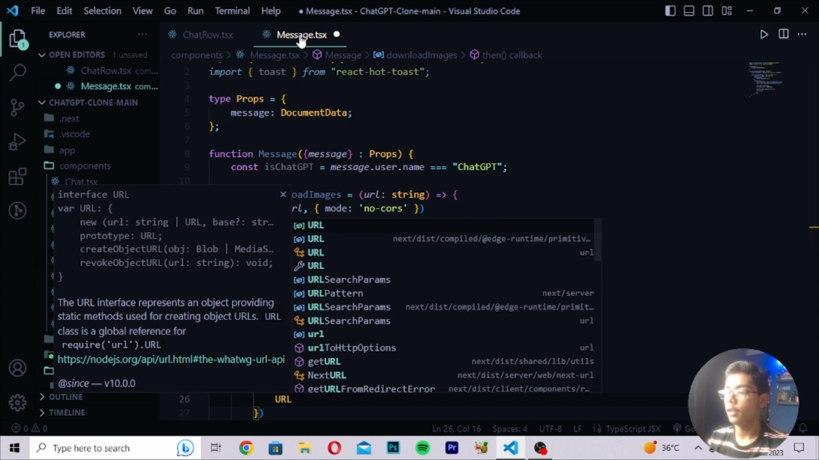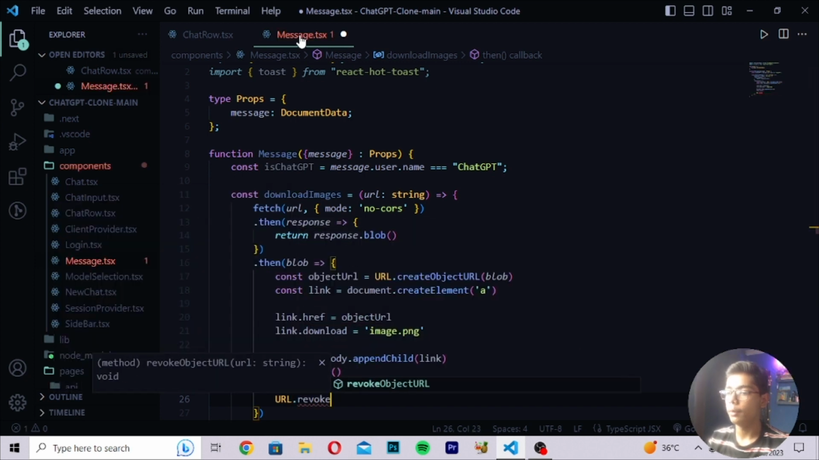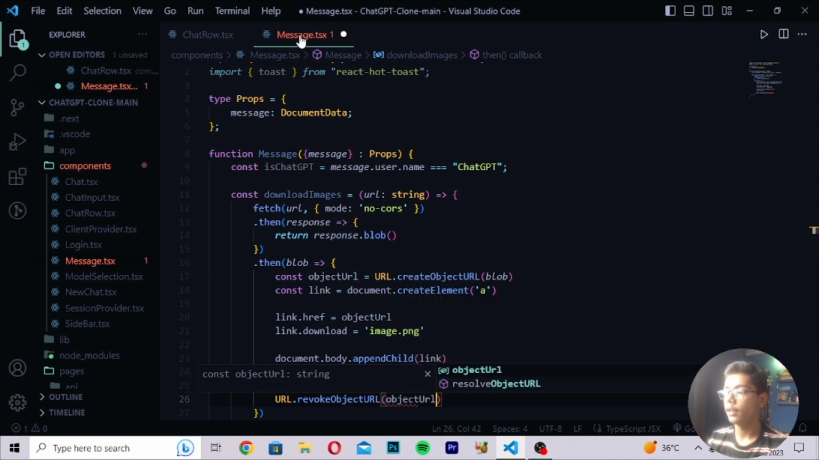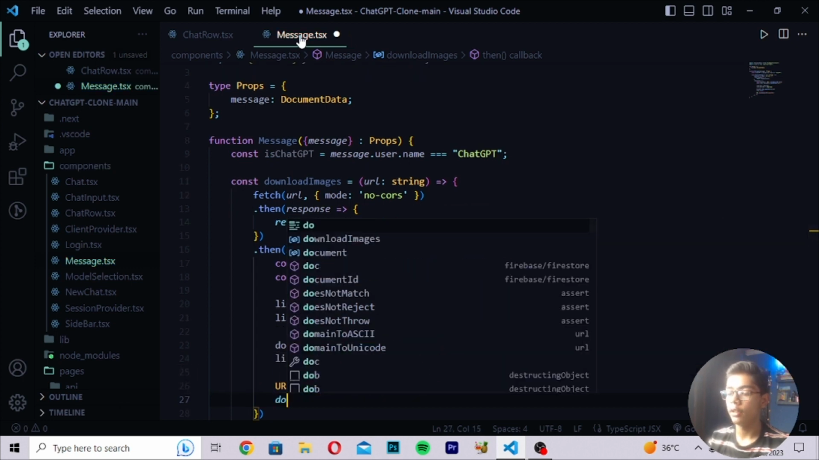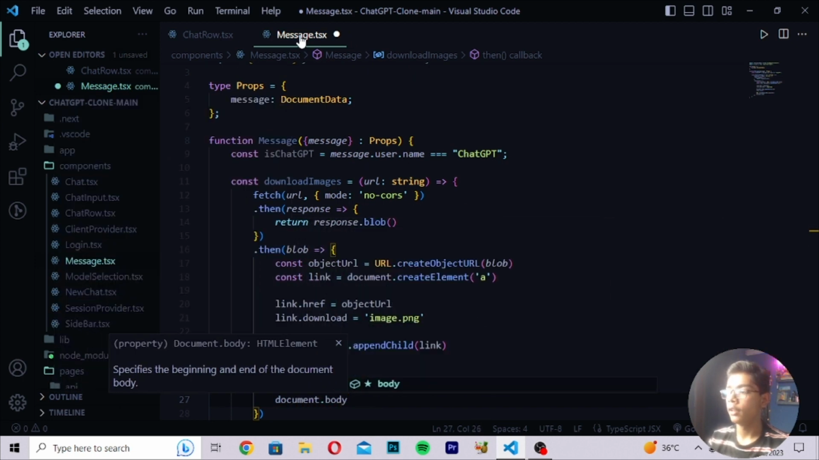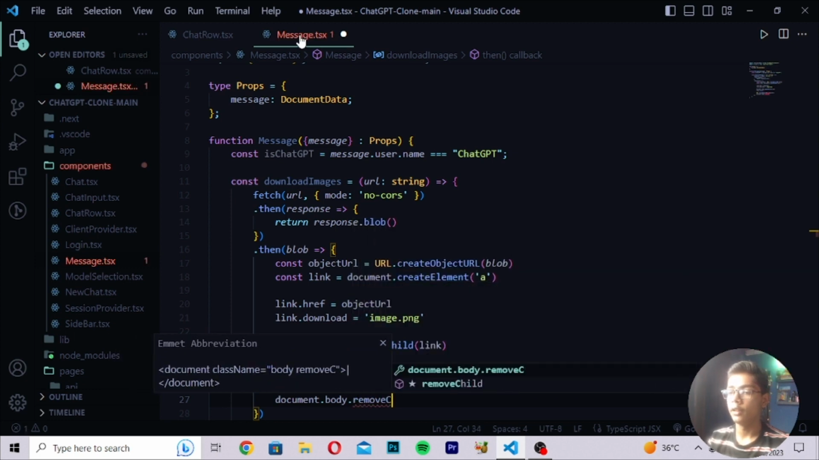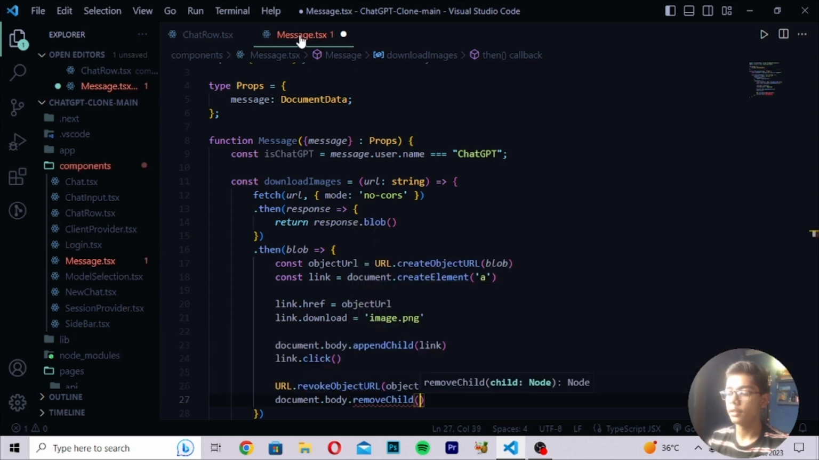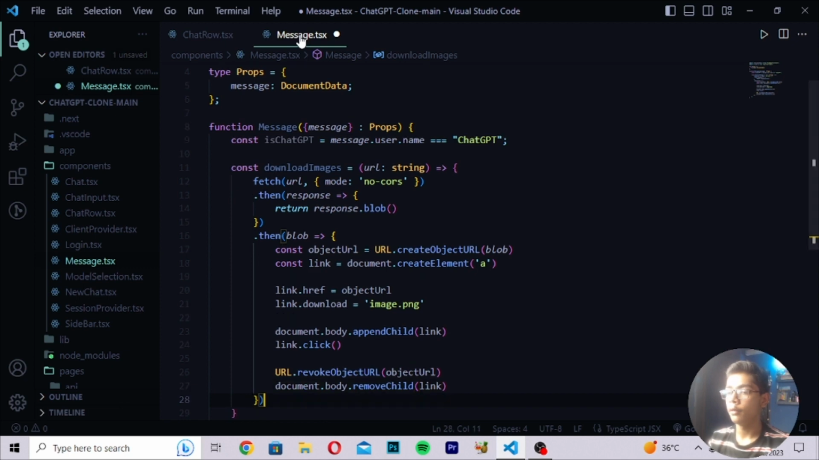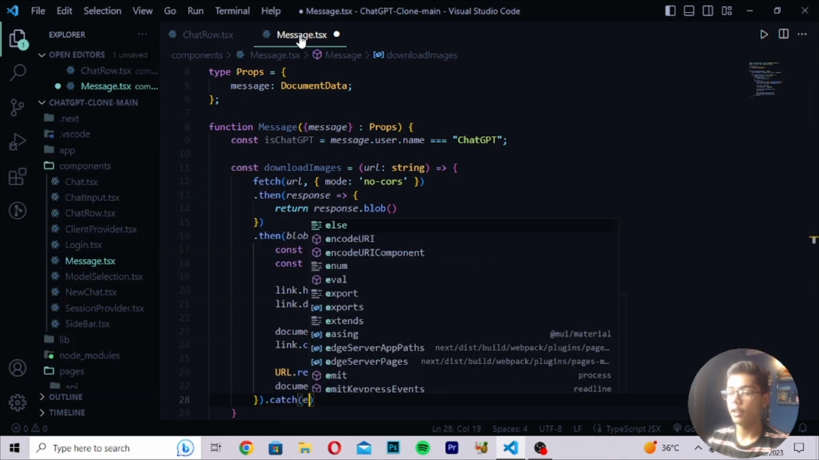and write URL dot revoke. Then I will be now writing object URL. Write object URL like this. Then you have to write document dot body. Then I will be writing remove child. So when you've written this, you have to make this tag, write link. Then you have to write catch and write error.